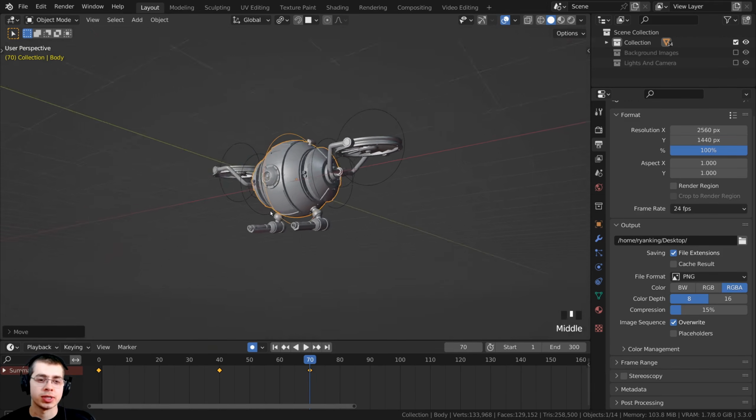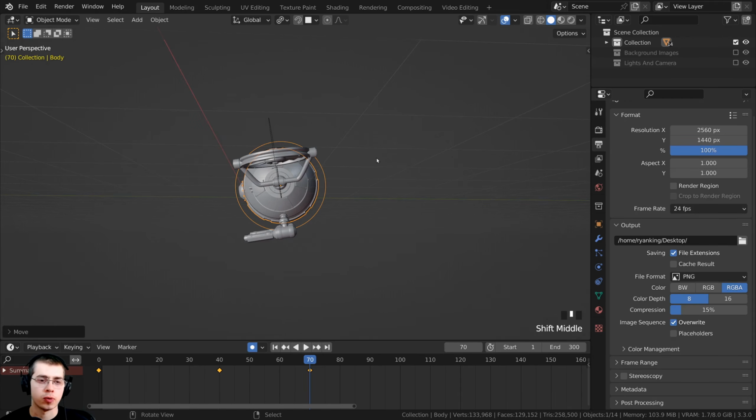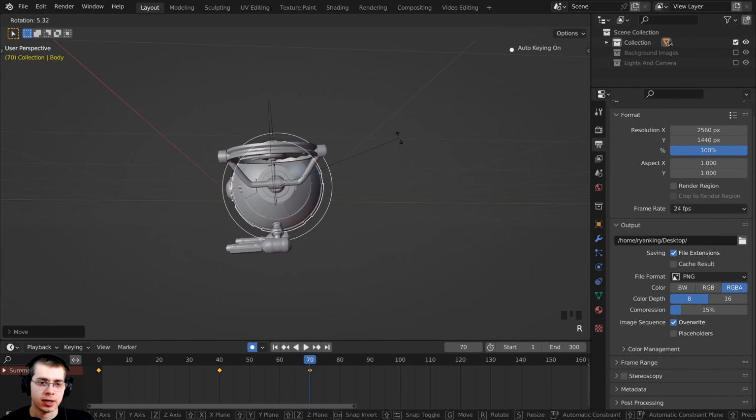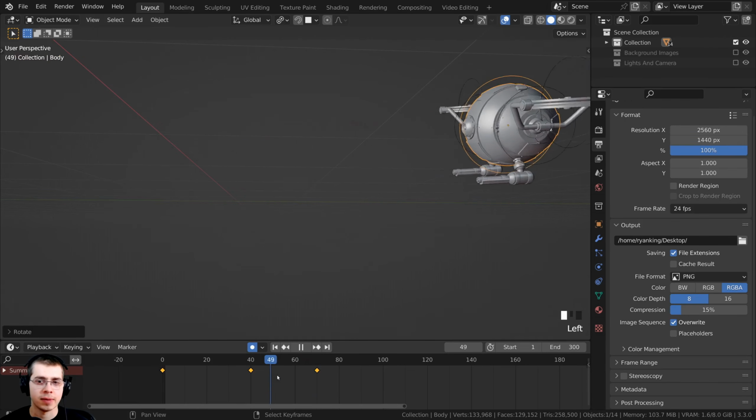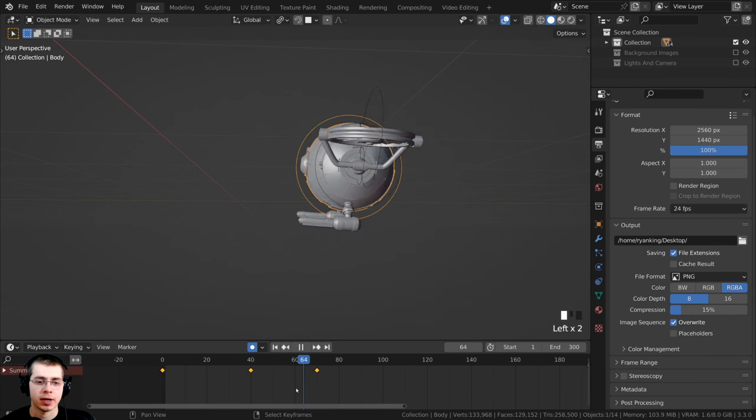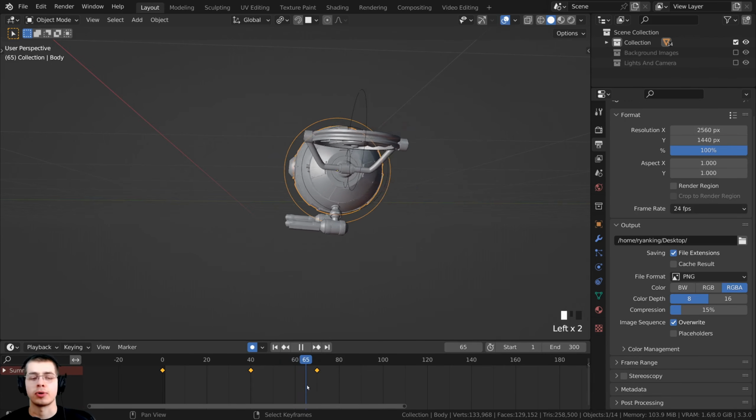Now, because the drone is stopping right here, he's going to kind of rotate forward. So I'm going to go to the side here, and I can just press R to rotate and kind of rotate the drone up a little bit. So then as he comes forward, he kind of rotates up a little bit, kind of like he's slowing down, so he's kind of pulling back a bit.